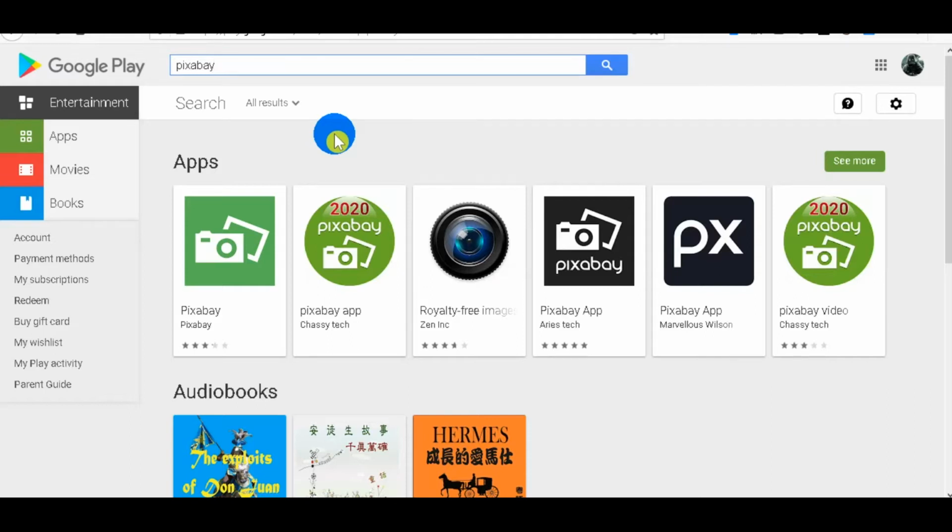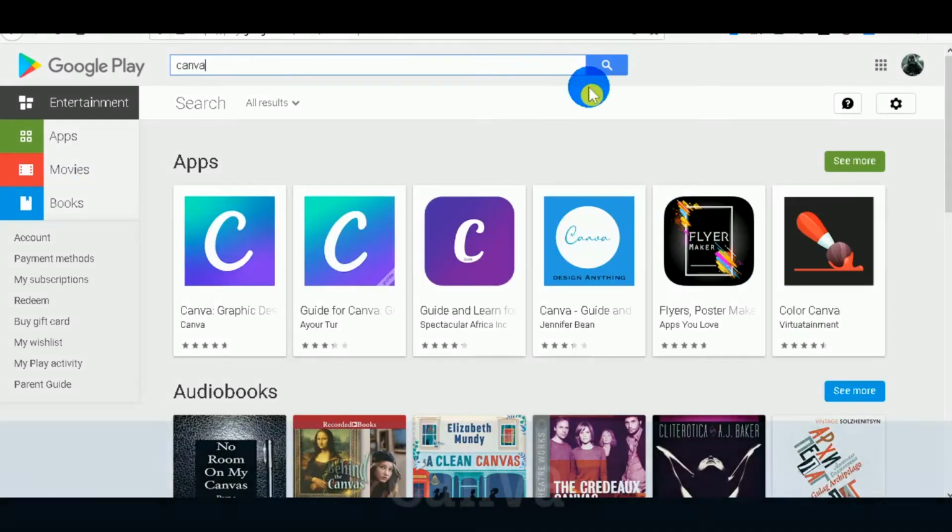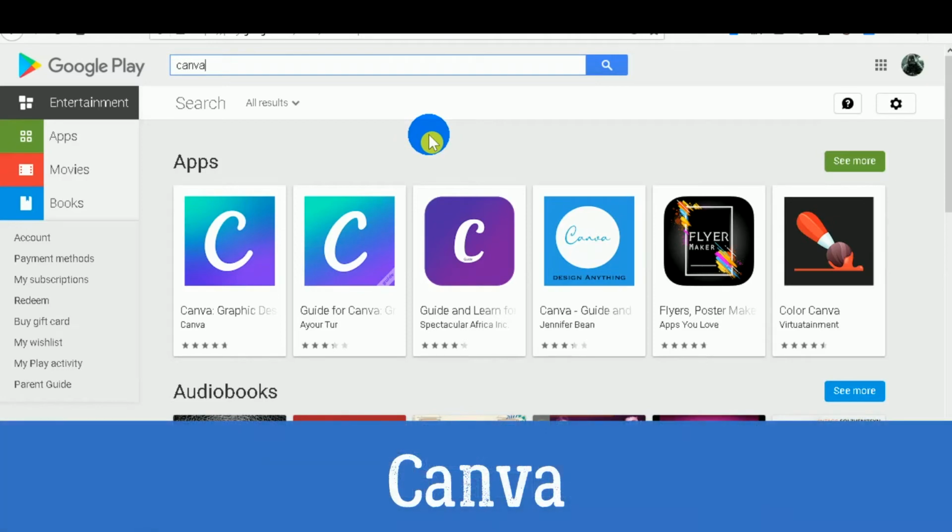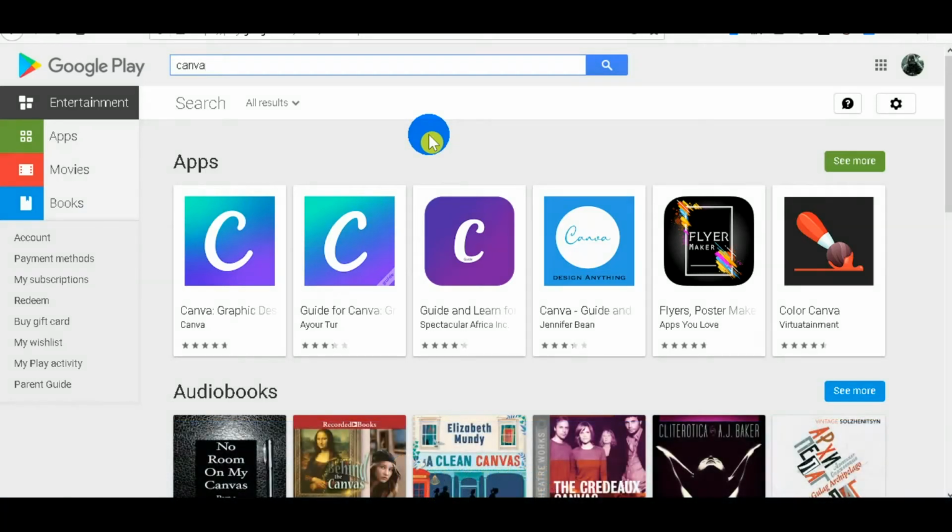Okay, so Pixabay also has a website where you can download stock images, stock videos, and also stock music for free. Okay, then another tool we need is Canva. Now Canva allows you to create YouTube thumbnails, okay, and also video intros and outros, and it's all for free.